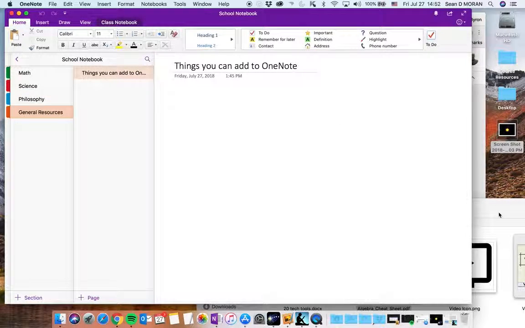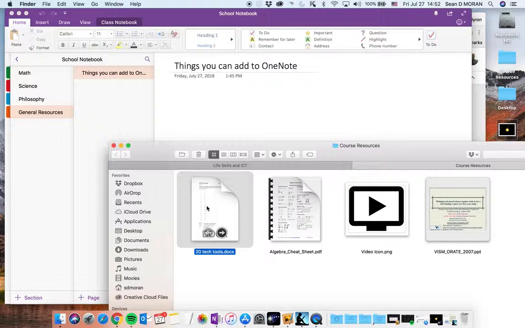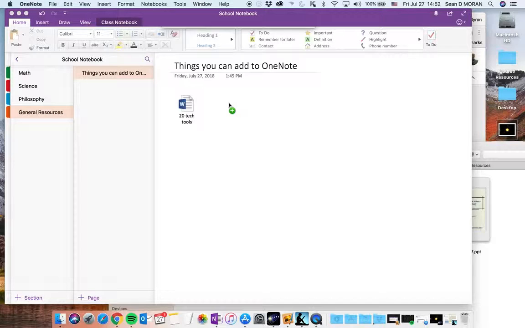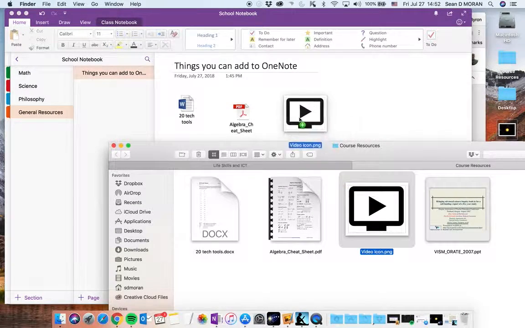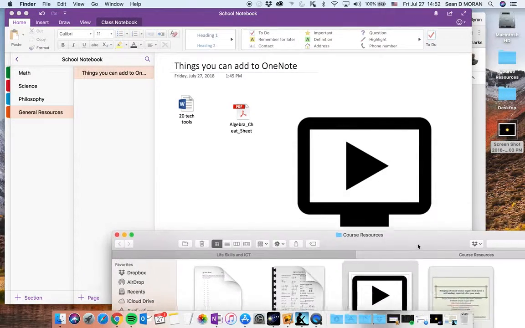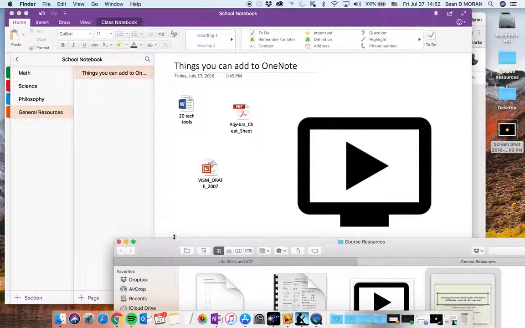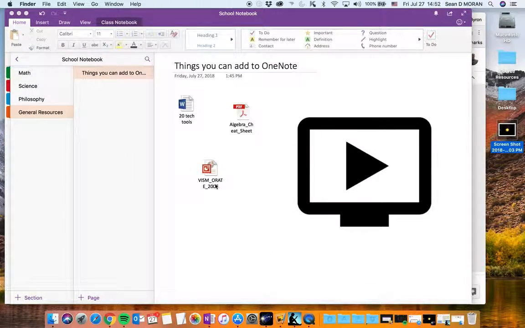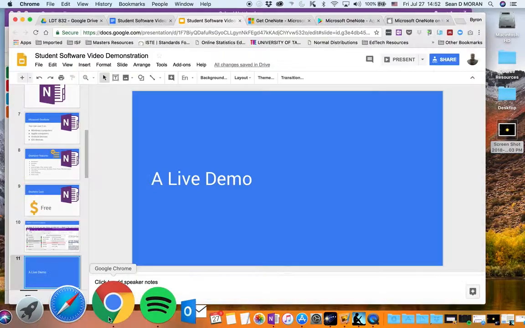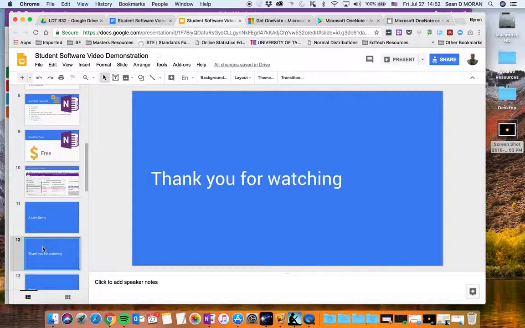As general resources, I can add in document files. As you saw before, I can add in PDFs. I'm just going to attach the file. I can add in JPEGs or images, and I can add in PowerPoint presentations. I can add in a whole bunch of other files as well. You can see how easy this is to use and why it would be good for students. Thank you for watching. And this is where my students' video would finish.